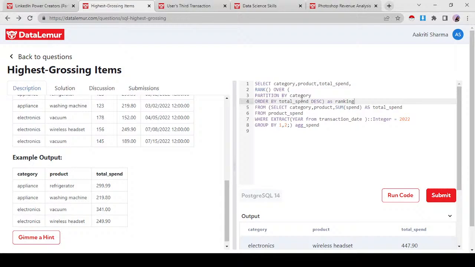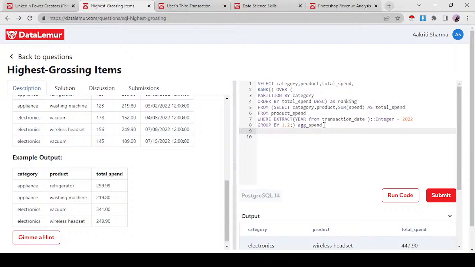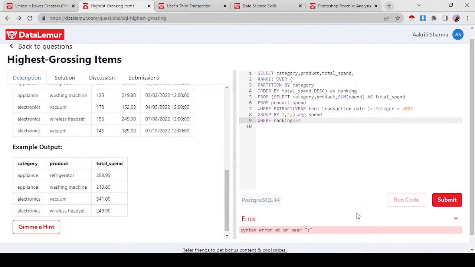So now each category and product would get a ranking on the basis of what their total spend was. The next thing which we would need to do is just a where clause, where the ranking needs to be less than or equal to 2. Since we only want the top 2 products, we only want the ones which have been ranked number 1 and 2. Let's see if this works. Syntax error, we want this, we don't want it.